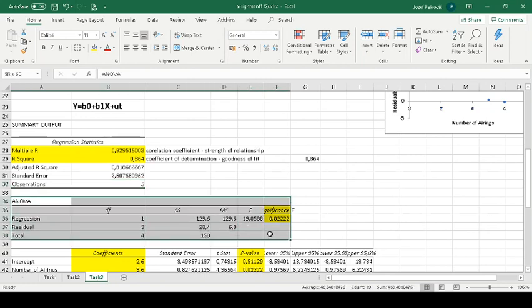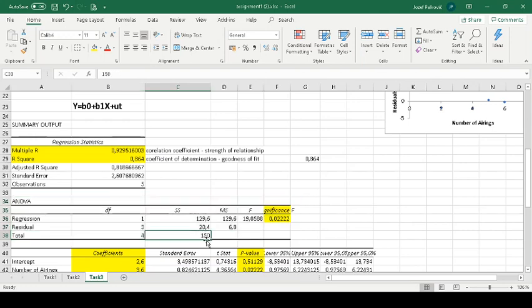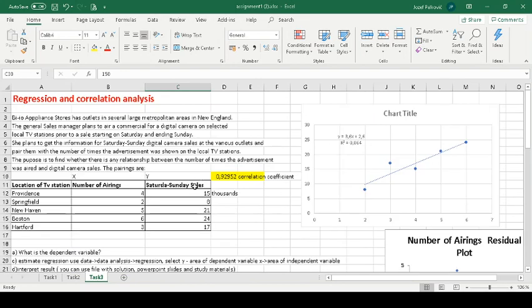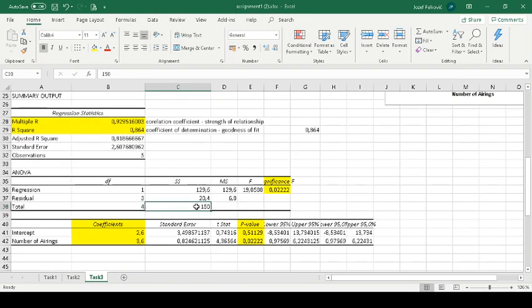Analysis of variance table. Once again, it's similar to the analysis of variance we used before, but in this case, it's a different variability from what was in the previous analysis of variance table. In this case, the sum of squares is total variability. Total variability means variability of sales. 150 is the sum of squares of variability of sales.